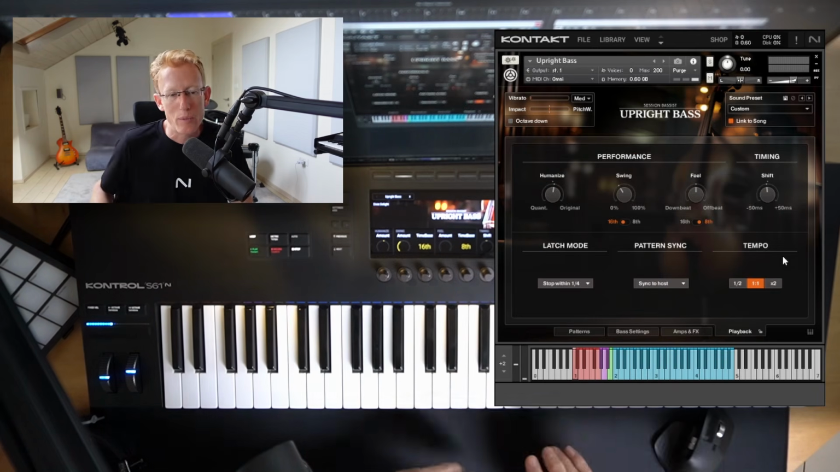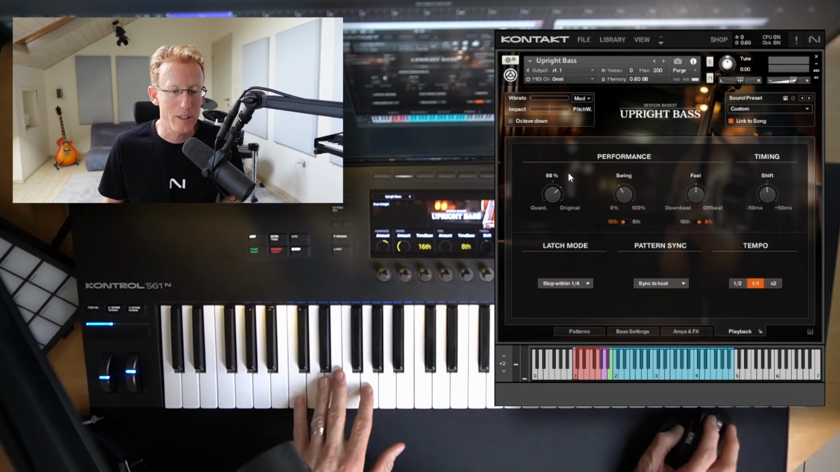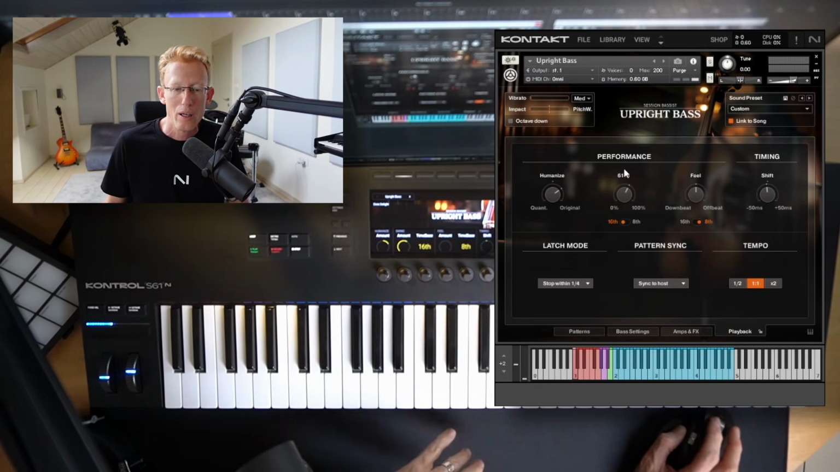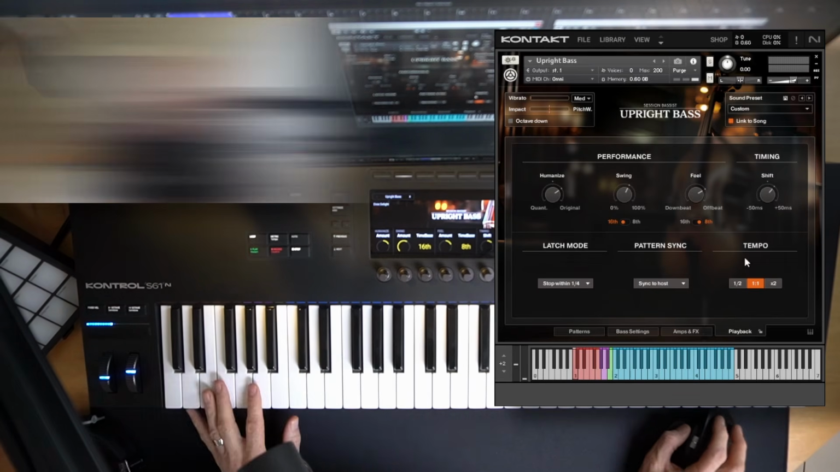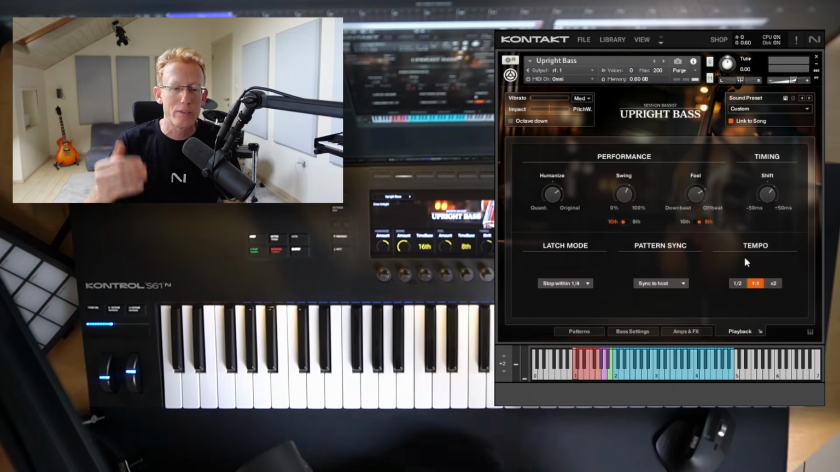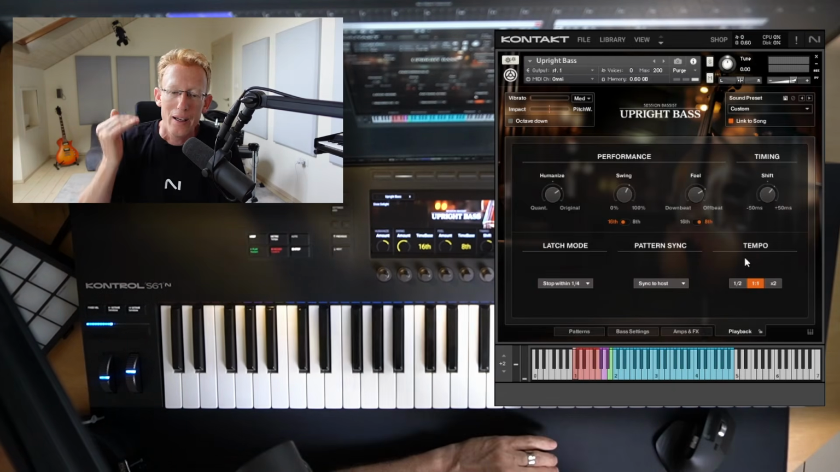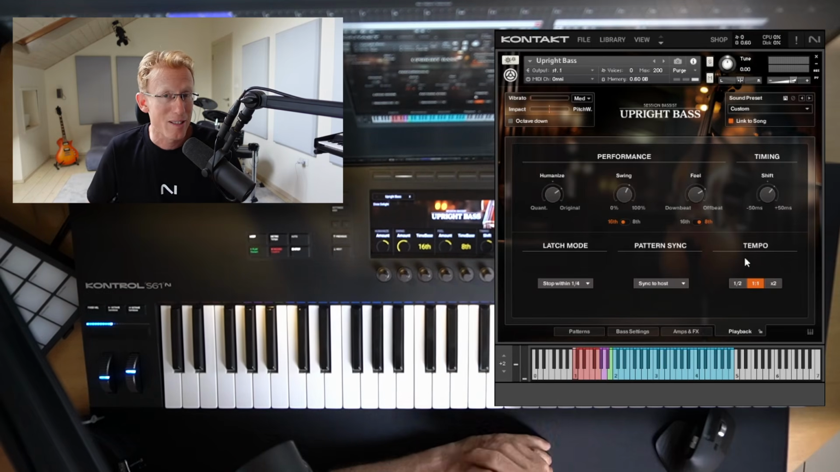Now the last tab will have humanizing right here, quantize or original. We have swing, we have feel, and we also have the timing. On the bottom, we have some more stuff that I'm not going to cover right now. We have the latch mode, pattern sync, and the tempo, which are pretty straightforward. So let's see some more stuff and listen to some more presets.